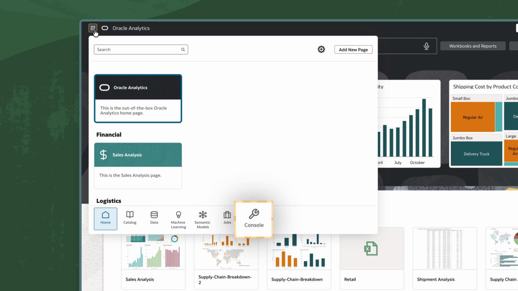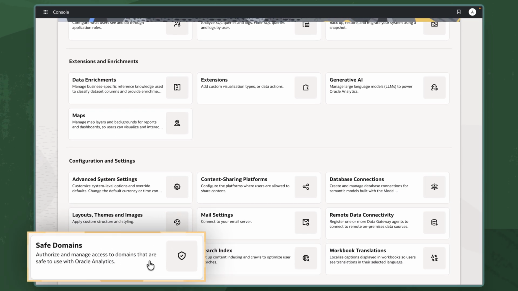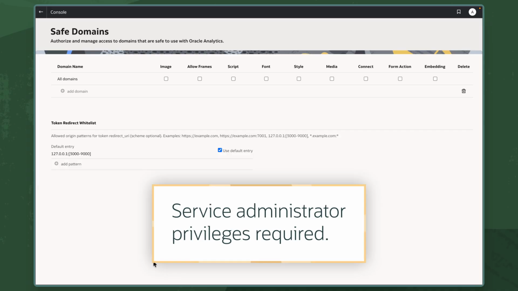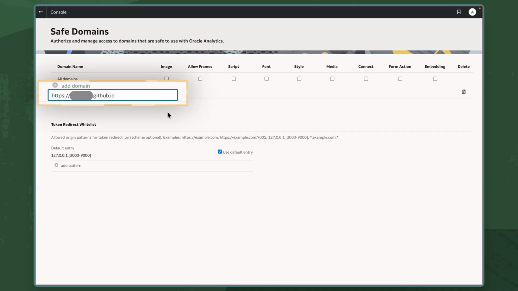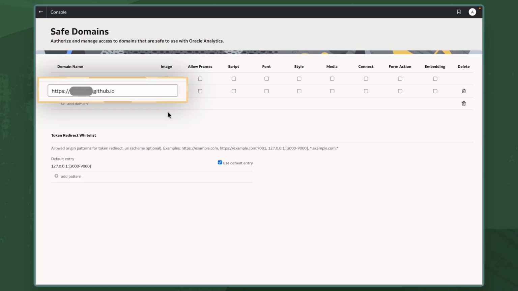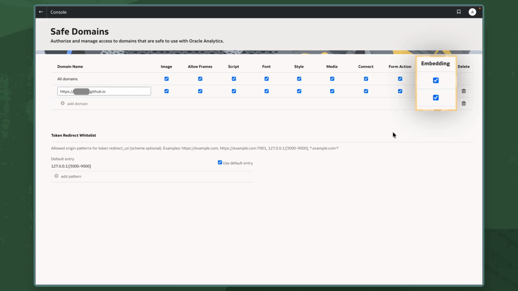I'll start by navigating to the console and select Safe Domains. This step requires service administrator privileges. I'll add the domain where I want to embed my workbook, which in this example is Github. Then I'll enable the required permissions. The most important option is Embedding, which allows the workbook to display within the site. Once selected, the domain is automatically saved.